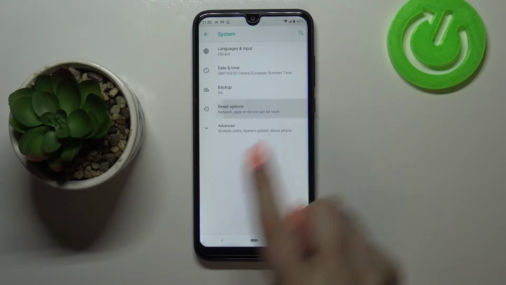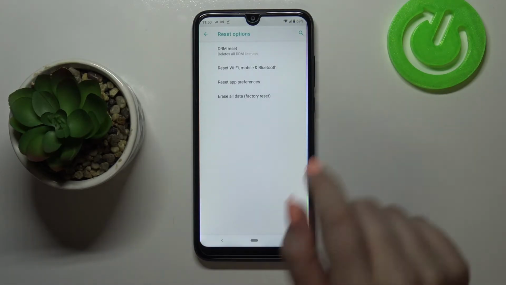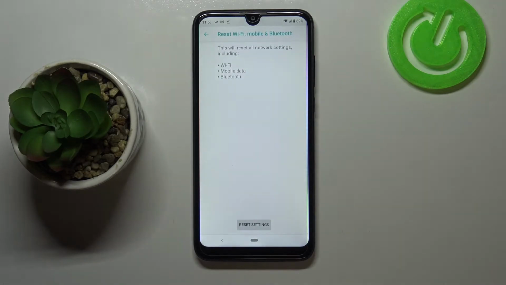As you can see here, we've got reset options, so simply tap on it, and on the second position we've got the option we're looking for, so simply tap on it, and now your device is telling you that it will reset all network settings including Wi-Fi, mobile data and Bluetooth.